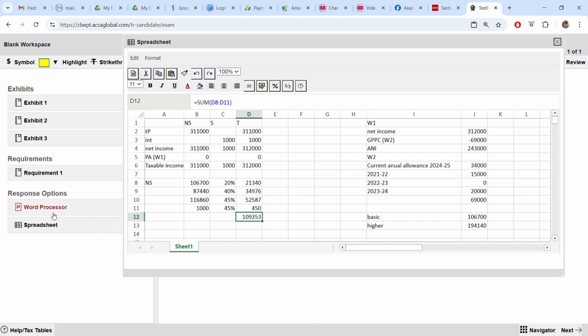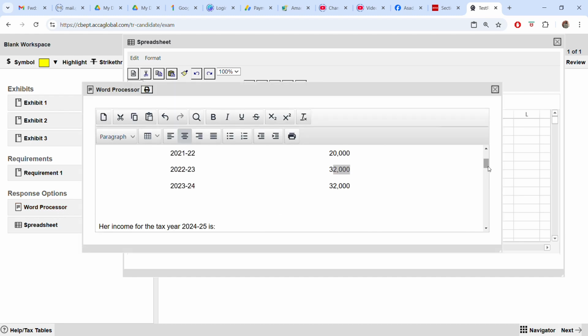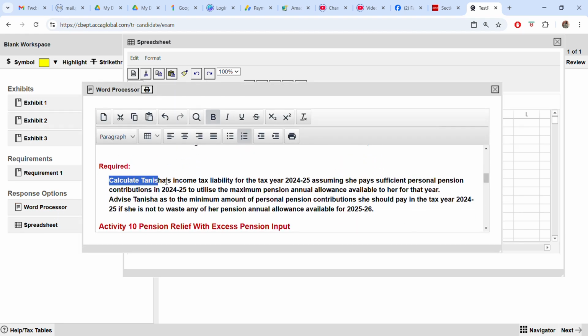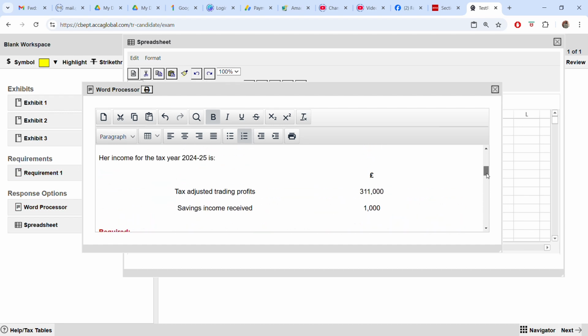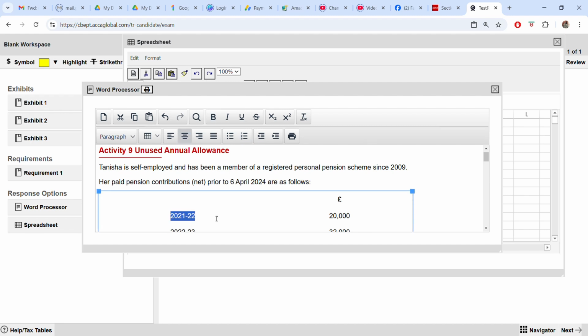Now moving on to part B. Part A we have finished. You have calculated the income tax. Now you have to advise Tanisha on the minimum amount of personal pension contribution they should pay in 24-25, so as not to waste any of their pension annual allowance for 25-26. This is future planning. Okay. So remember, when you move 1 year forward, you cannot utilize the unused allowance from tax year 21-22. Why? It's more than 3 years. Okay.